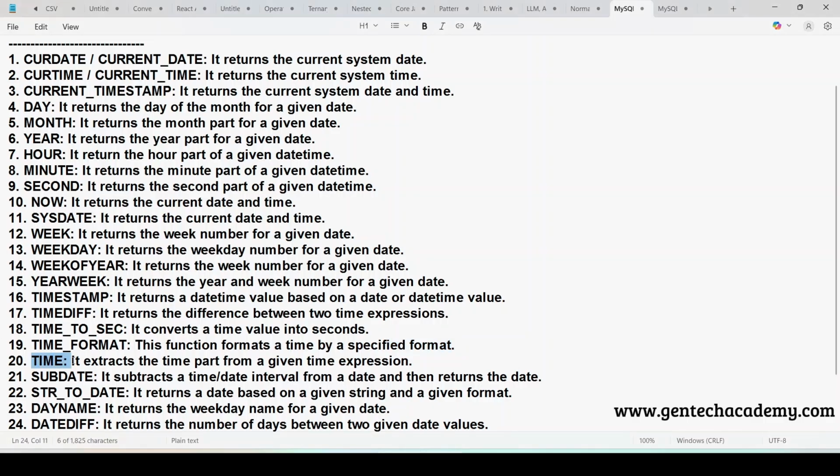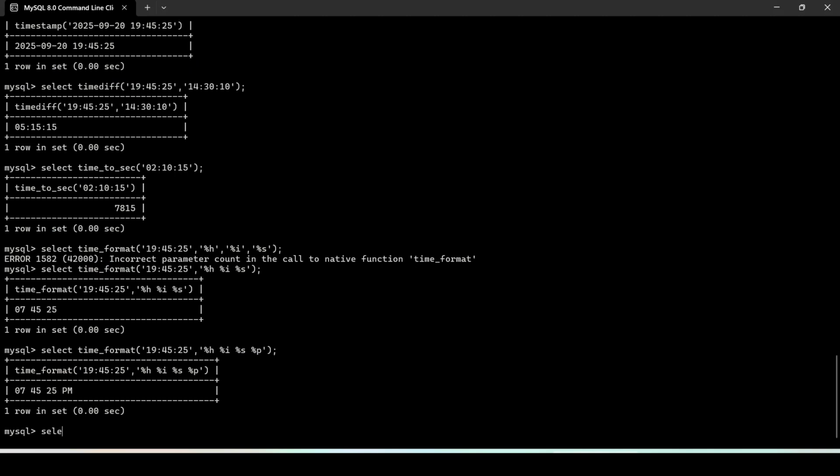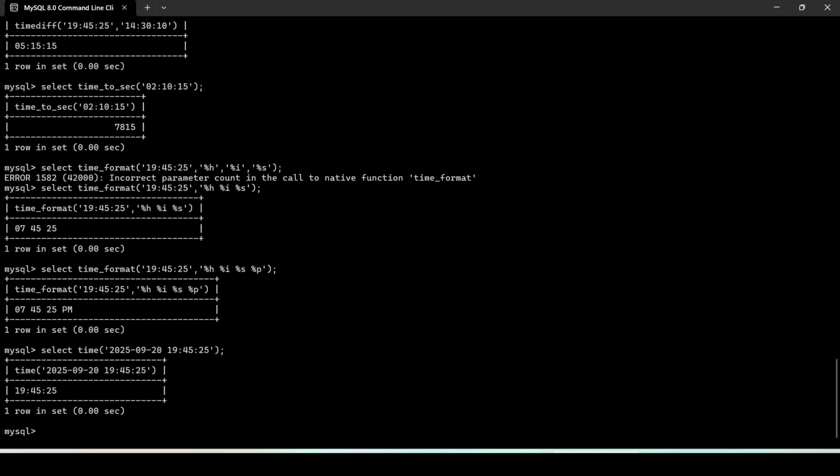The other function is TIME. It extracts the time part from a given time expression. So it will extract only the time part from a given time expression. We can execute this function. Select TIME. I just provide 2025-09-20 19:45:25. So what can be the output here? The output is only the time portion that has been extracted.